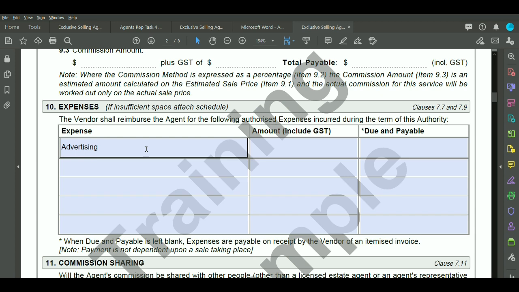So if this was going to be a strata title property and there was going to be a body corporate disclosure statement, and the agency was going to make arrangements to get that on behalf of the client, then that would also be something that you could be reimbursed for. So you would itemize what the expense is, how much it is, and when it's payable.